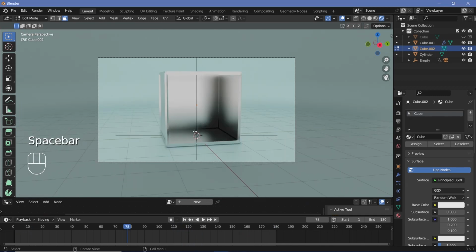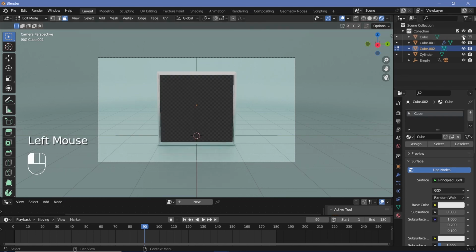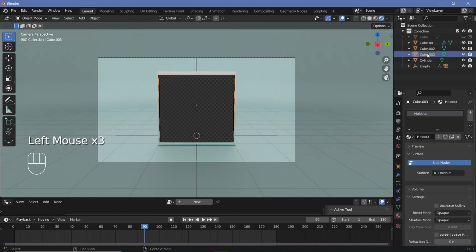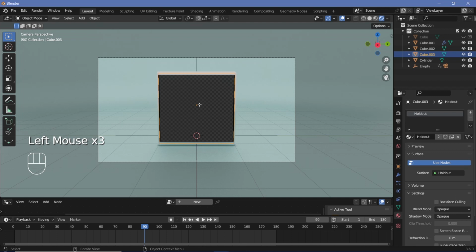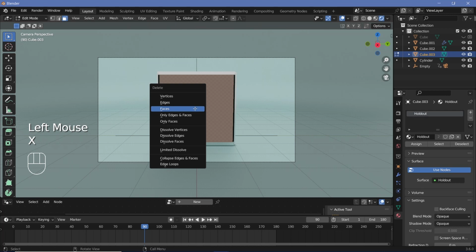The next thing that we have to do is make sure that everything outside this cube is invisible. So let's just unhide this holdout cube that we have, press Shift D to duplicate it. Make sure you're in object mode while you do that. Now you can hide the original holdout cube, select this new holdout cube that we created. Again, press Tab to go into edit mode. Select this front face and tap X and delete the faces.